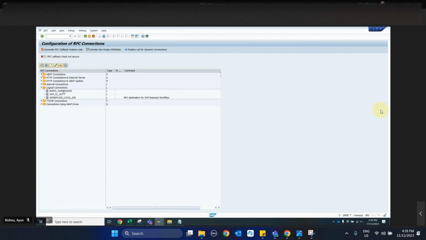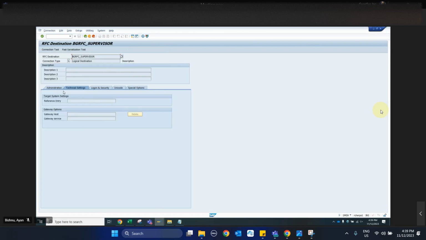So if you see, I have created a logical connection called BGRFC supervisor, and inside that there is nothing apart from the username and the password of the BGRFC super user that I have created, along with the client, and there are no other technical details, because this is a logical connection. Here we don't need to give any host name or anything.